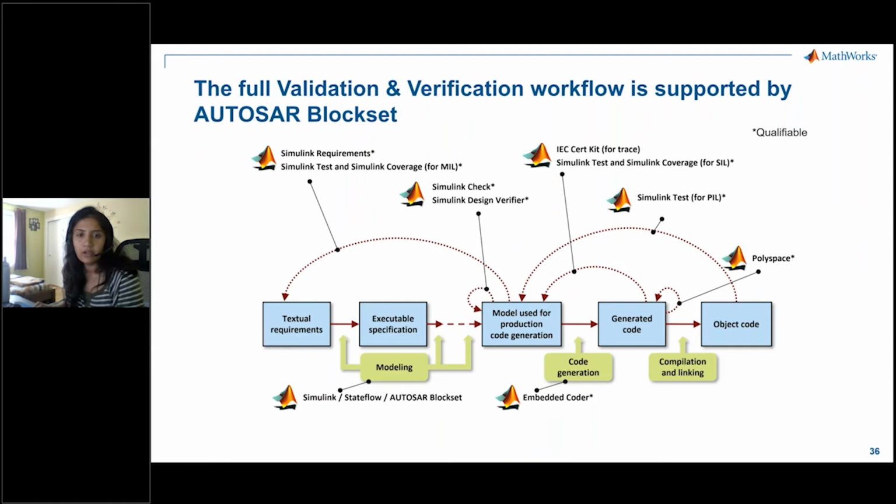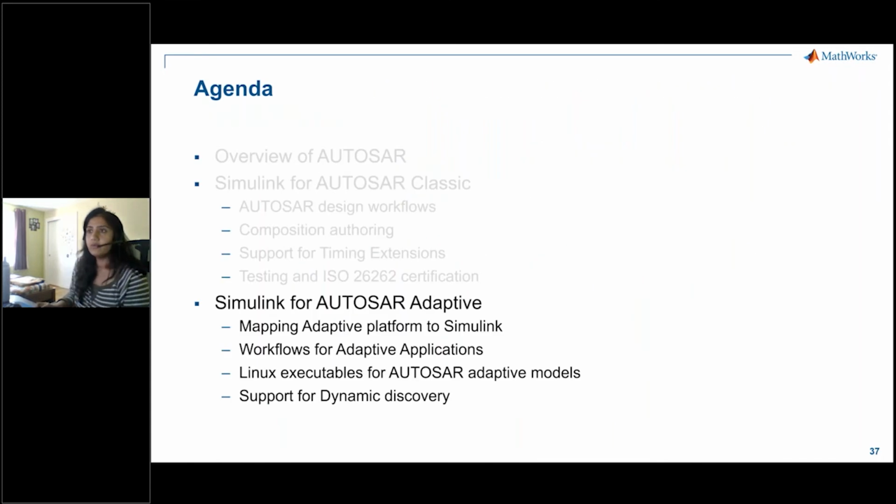So using the AUTOSAR blockset and Embedded Coder, you can generate code for applications up to ASIL D, and then the IEC Certification Kit helps you streamline your ISO 26262 development processes because it contains the mapping between the tables in ISO and the corresponding MBD. All right, that's all about AUTOSAR Classic.